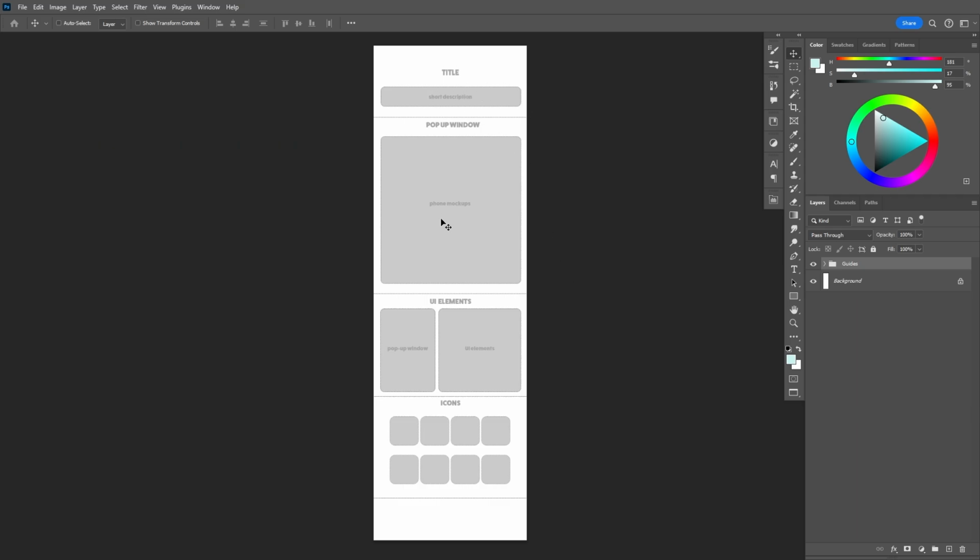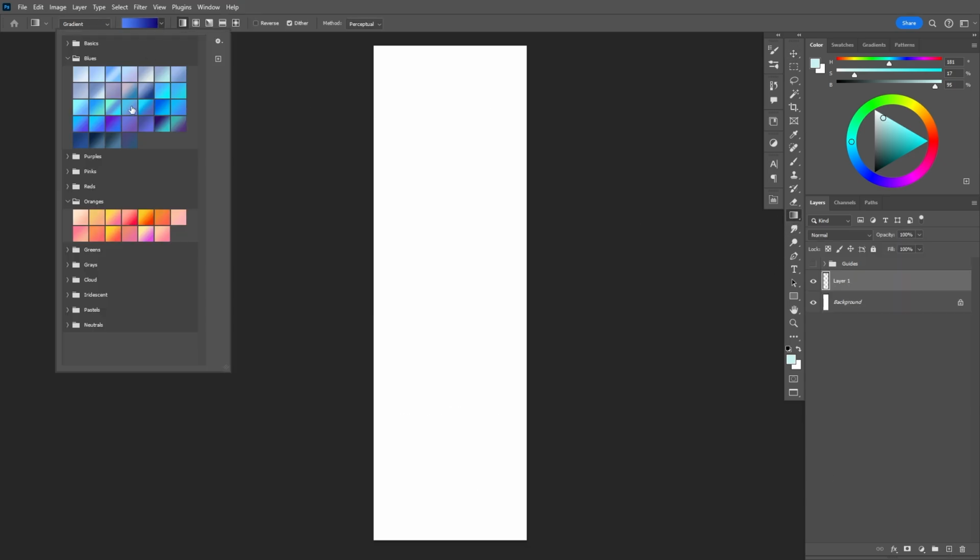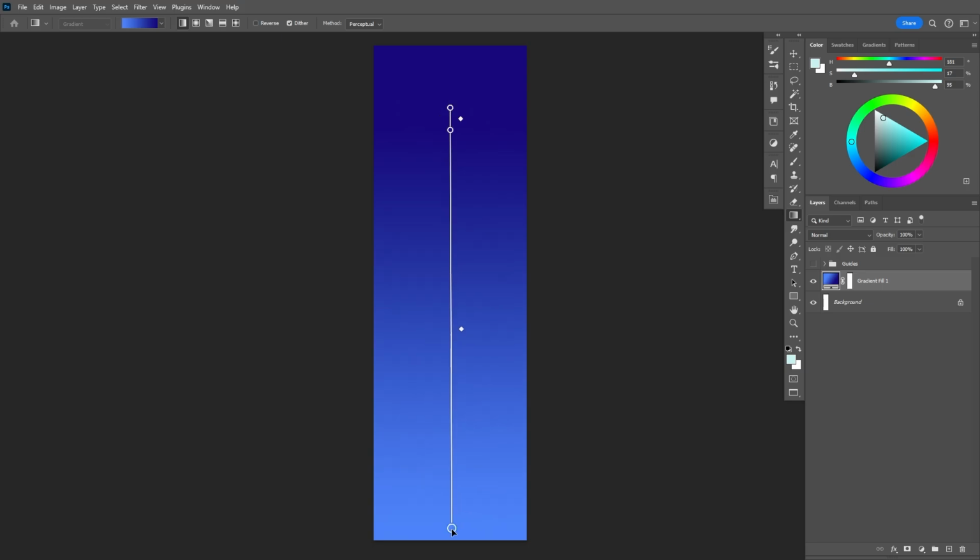Now, you don't have to follow these guidelines exactly, but I think it's useful to have some help just to keep everything cohesive. Okay, let's start with the background. Adding a gradient background on a new layer is a great way to start to break that empty canvas we have in front of ourselves.